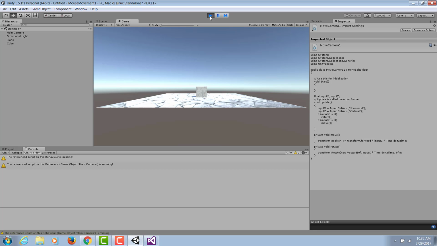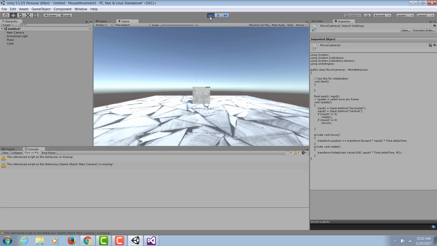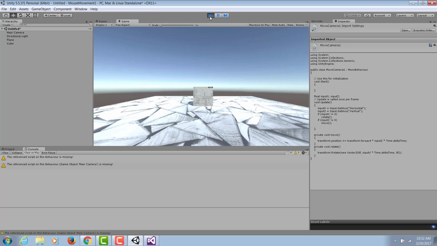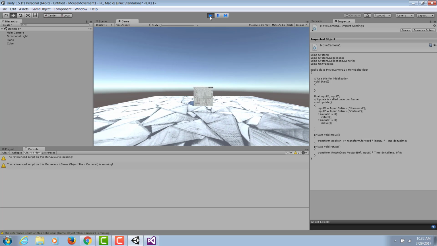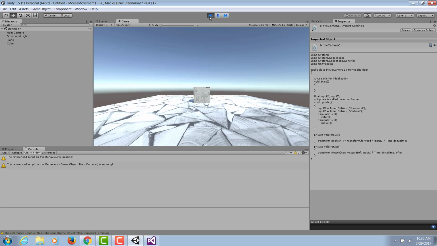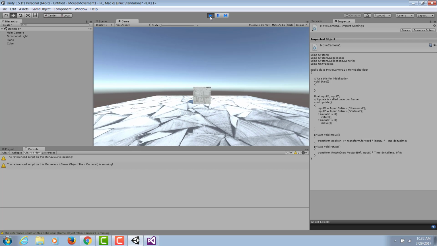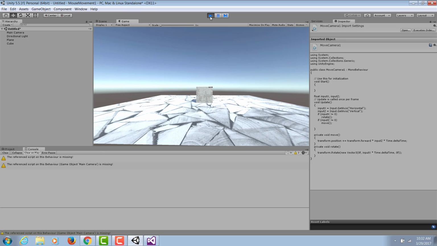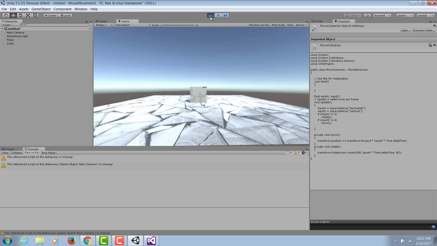Now that I'm running my game, I can use my arrow keys, and as you can see, as I press the up arrow key, I'm getting closer to the object. As I press down, I'm moving away. So going towards the object, moving away from the object, going to the left rotates the camera to the left, and going to the right rotates the camera to the right. So I'm able to control the camera movement right through this code.